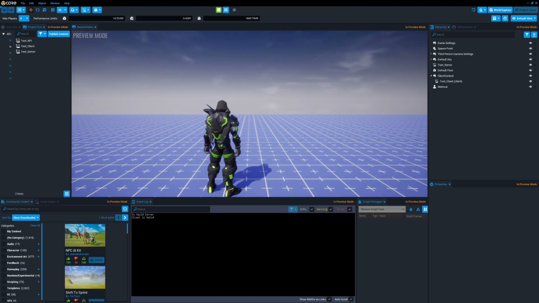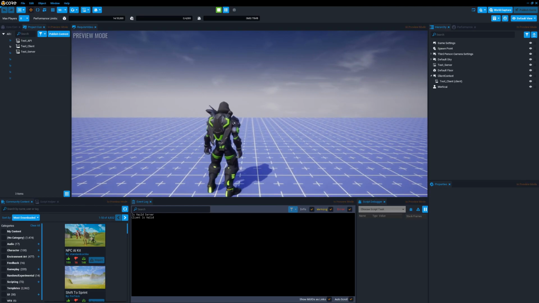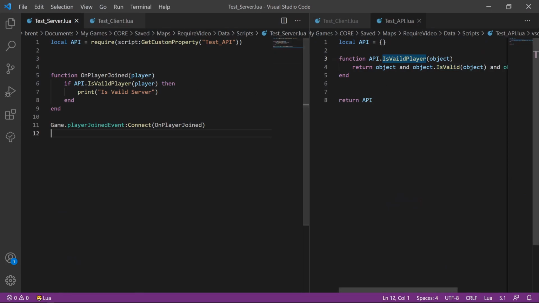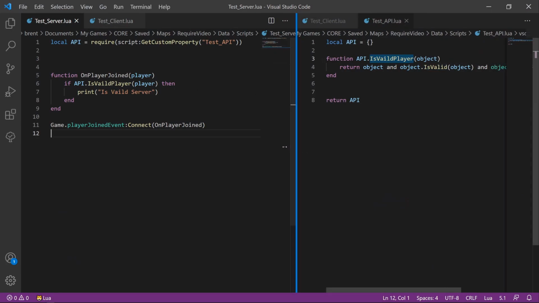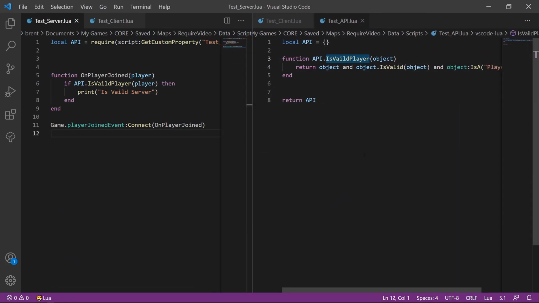And so, as you can see, both of our scripts, client and server, are now using it through this. And so require is very, very useful, and it allows you to scale up your code. If there are a lot of functions that you're using, or functions that you're using throughout your project quite frequently, then I would suggest putting them in your own API and then using require to access those.